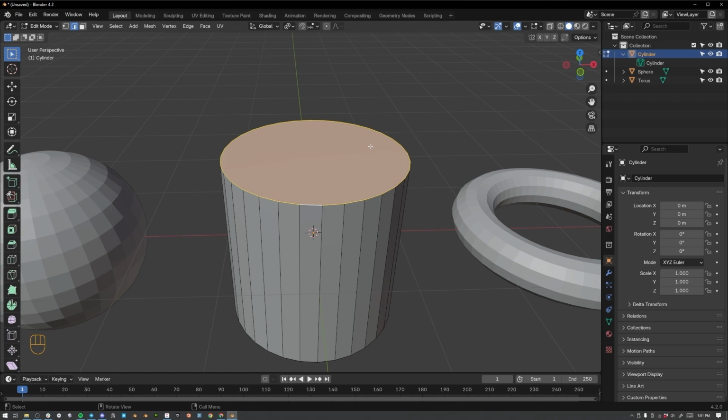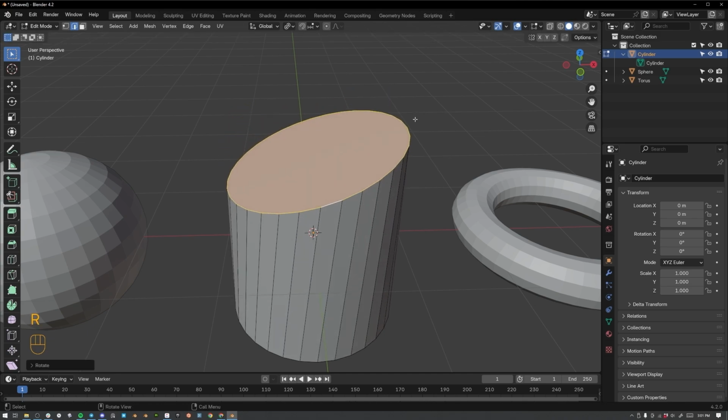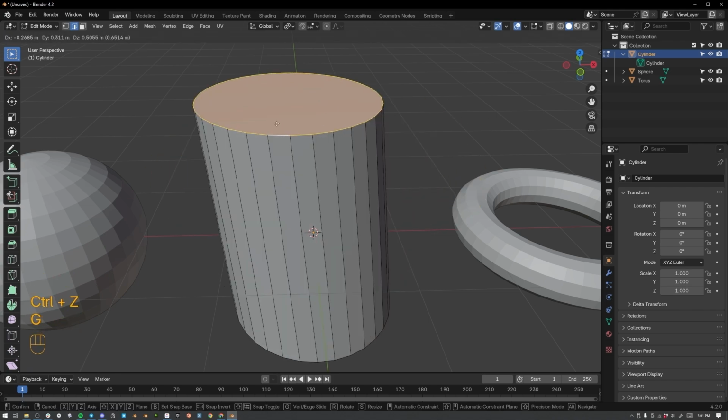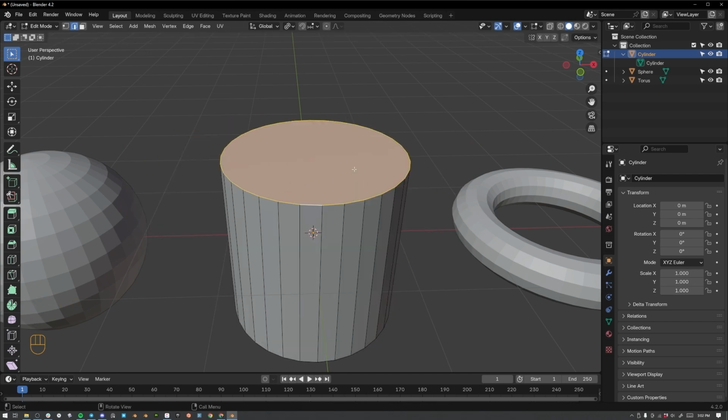All of the transformations that we learned can be applied to objects can be applied to individual sets of vertices as well. With this top face selected, I can hit R to rotate it. I can hit S to scale it. I can hit G to move it. But I want to introduce you to a couple of operations that happen in edit mode again and again and again. The first one is called the inset.